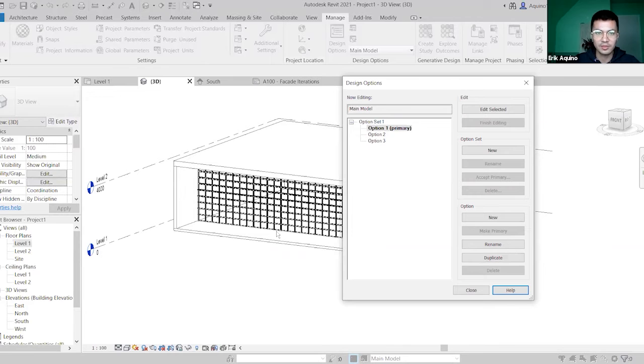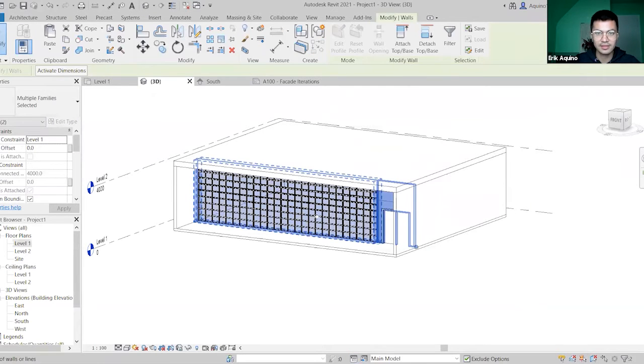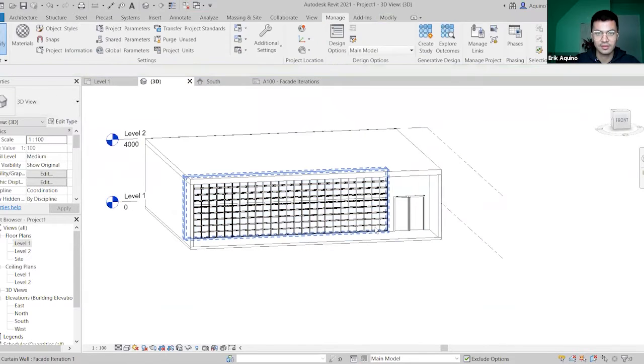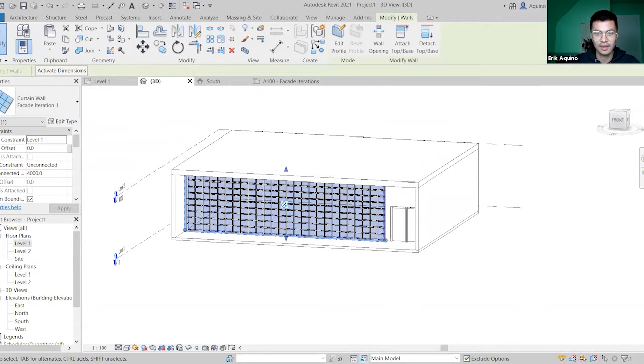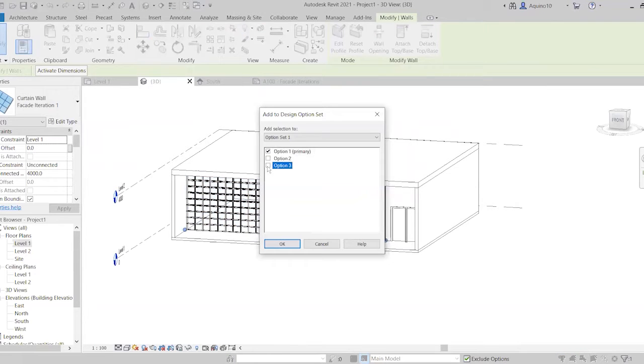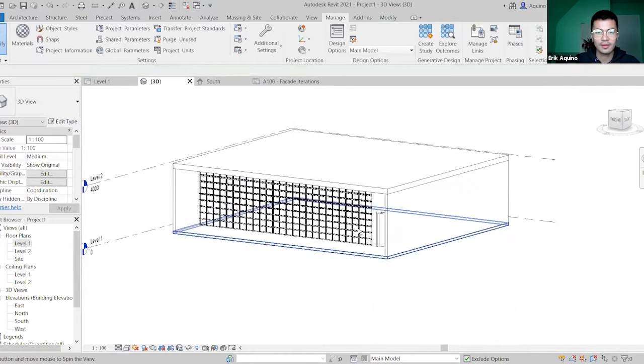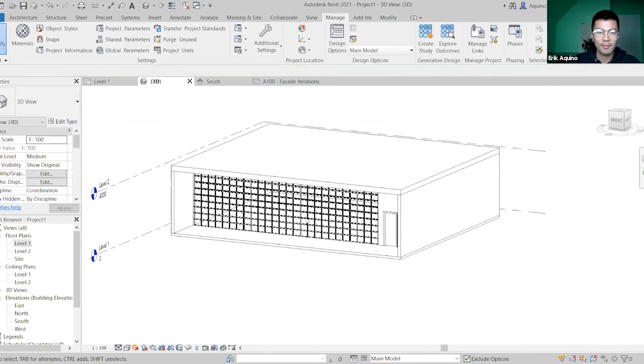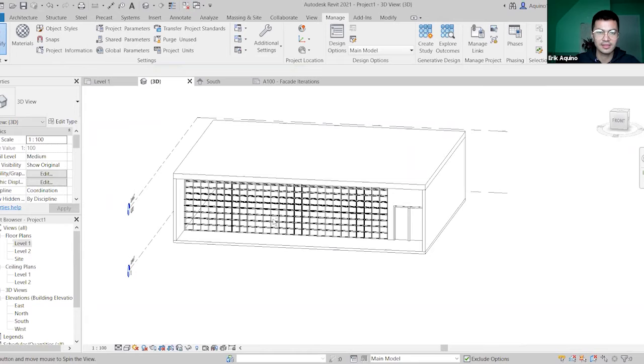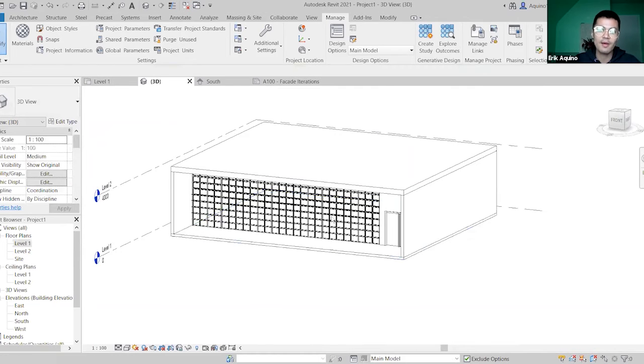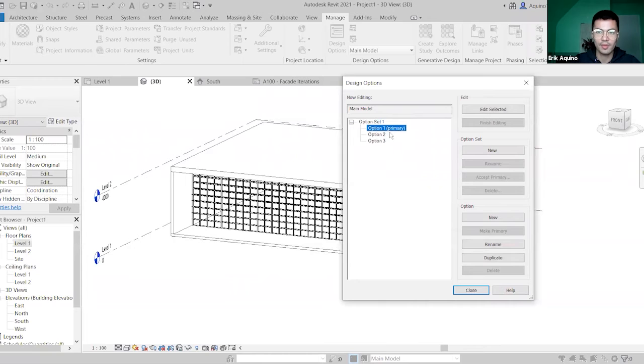Now I'm in my main model space and I could select this, only this item actually, and add to set. I'm going to choose our primary set. And now I'm clicking my facade, but it's not selectable. So now I know it's in my design options and it's going to be in our primary option.